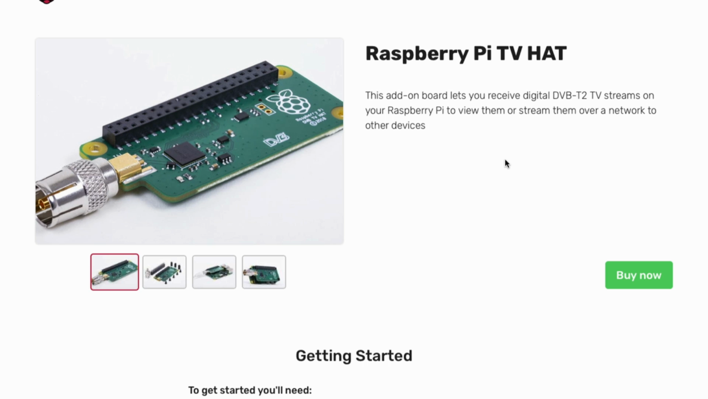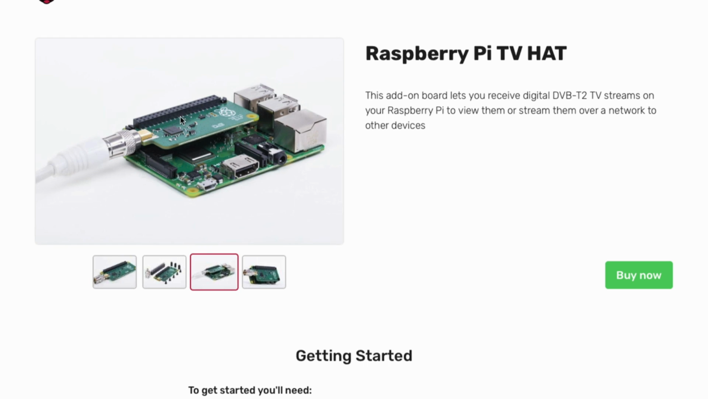If we go over, we can take a look at the TV hat. So if you wanted to be able to bring TV into your Raspberry Pi for some reason, let's say for some kind of surveillance application, you can use the Raspberry Pi TV hat to do that. We can take a look here. And basically, as you can see, the little hat slots onto all of those GPIO pins, and they're able to connect the TV cable here.